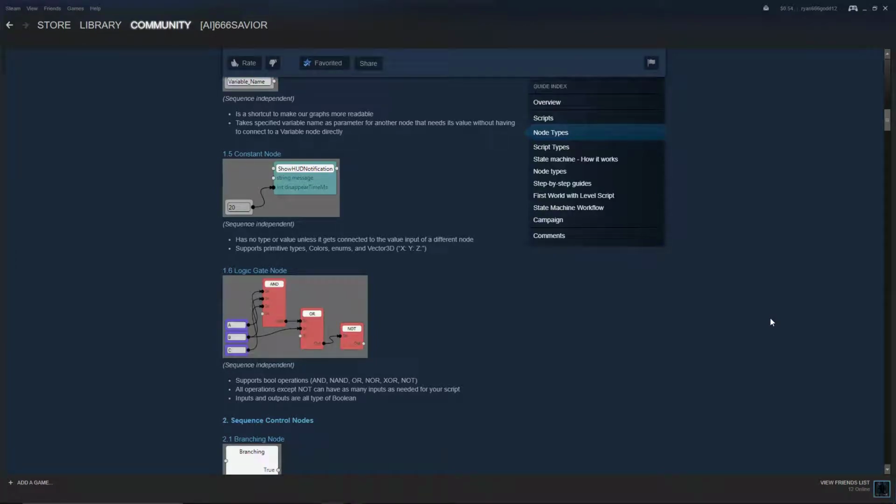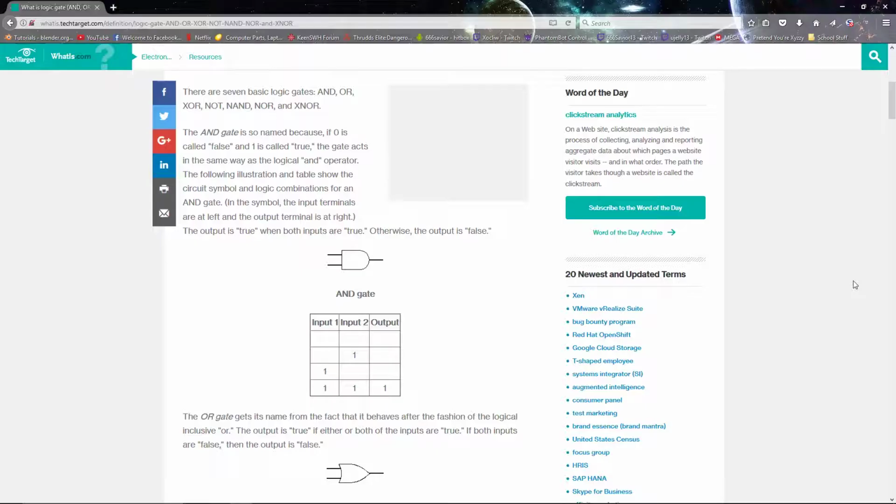So here for logic gate nodes, we can see that it supports Boolean operations, so AND, NAND, OR, NOR, XOR, and NOT. All operations except NOT can have as many inputs as needed for the script, and inputs and outputs are all a type of Boolean.